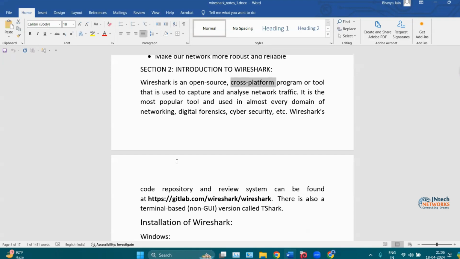And it is mainly a tool which is used for capturing the packets and analyzing the network traffic. It is most popular in terms of multiple domains. Like we can use Wireshark in networking for troubleshooting the network.